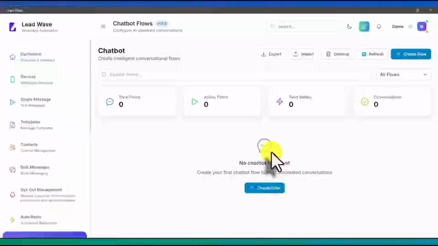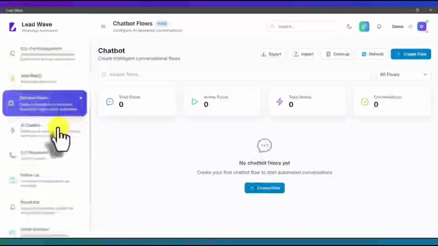Today in this tutorial, I am going to explain to you about a module called chatbot flows. I'm feeling very proud to say that Leadwave has got one of the best chatbots ever. It takes care of the chatbot flow by using nodes. What are nodes? I'm going to explain in a little bit.